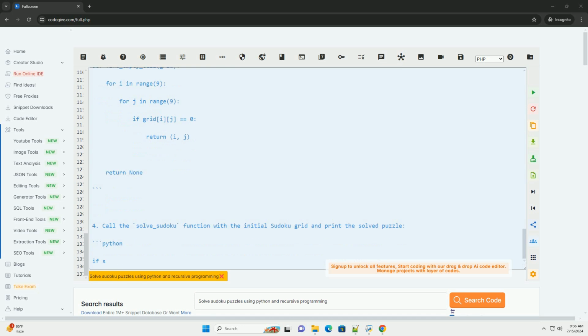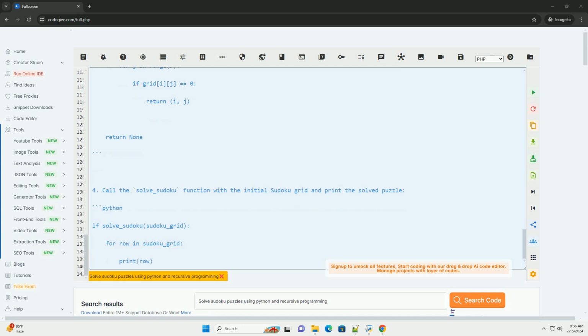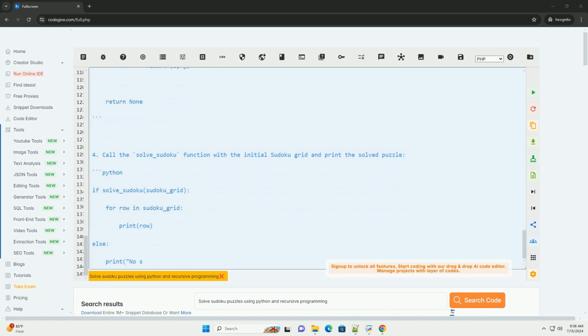I hope this tutorial helps you understand how to solve Sudoku puzzles using Python and recursive programming. Let me know if you have any questions or need further clarification.